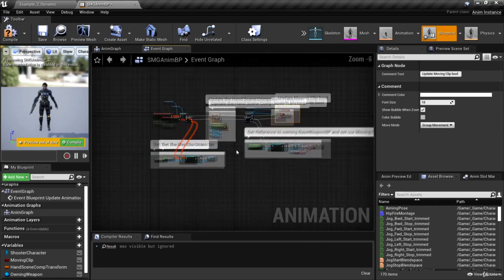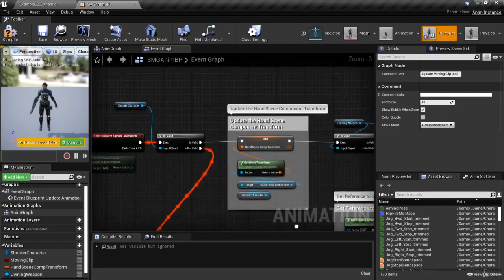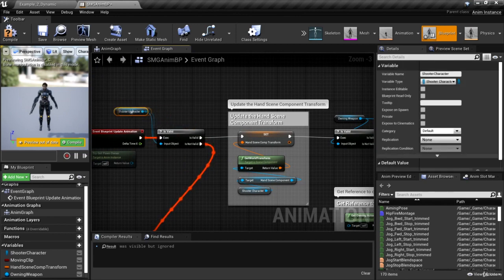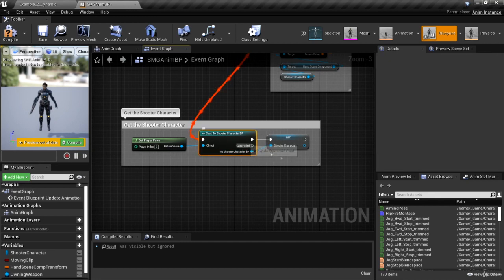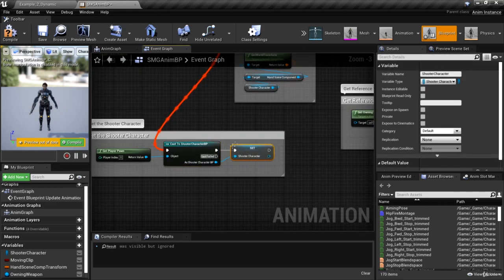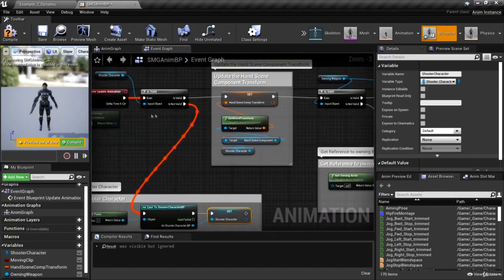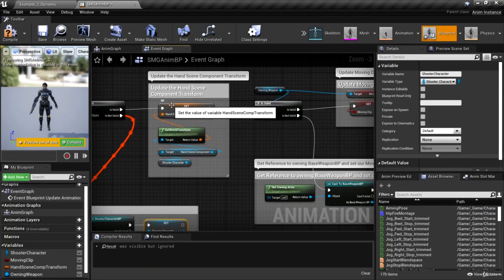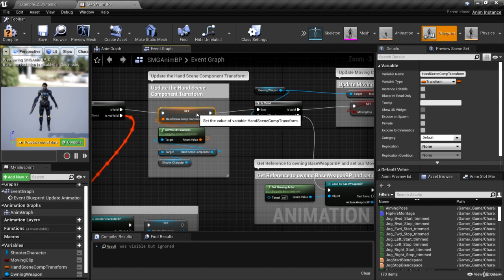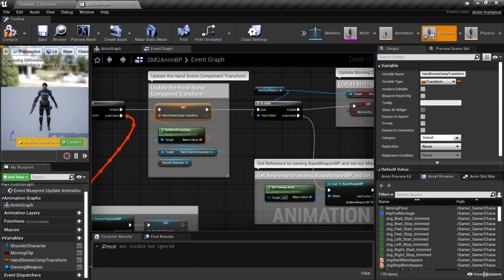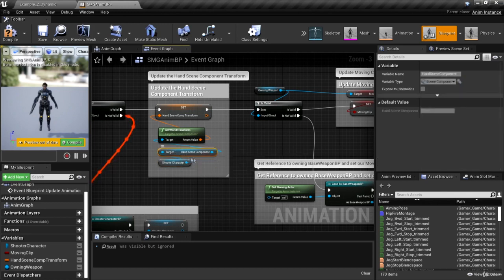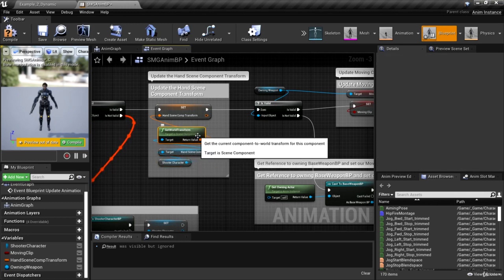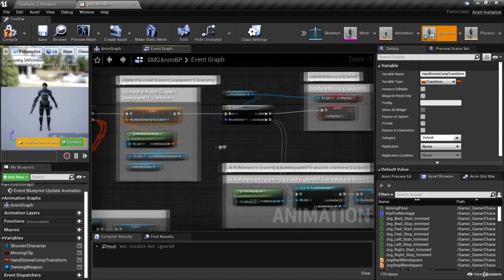Okay, so here in the animation blueprint, we're doing several things. First, we're checking to see if our shooter character reference is valid, and if it's not, we're getting it by using getPlayerPawn, casting to shooter character BP, and setting our shooter character reference here. After that, we're going to update our handSceneComp transform variable. This is the transform variable that we created here on our SMG AnimBP. We're going to get that from our shooter character, and from the shooter character we get the hand scene component and call getWorldTransform on it, and then we're setting our hand scene component transform.